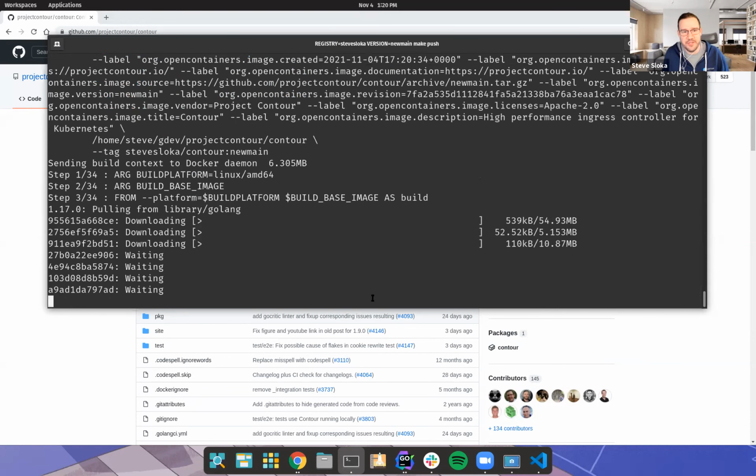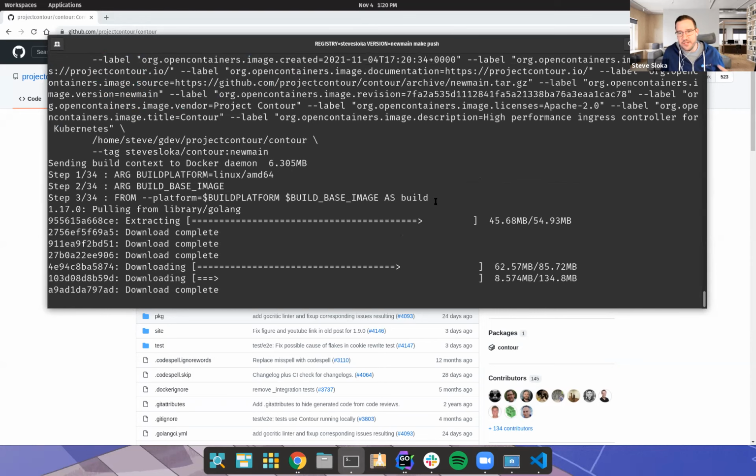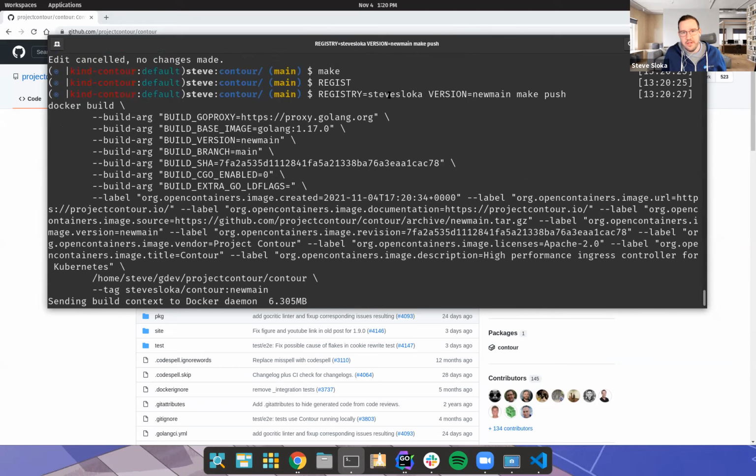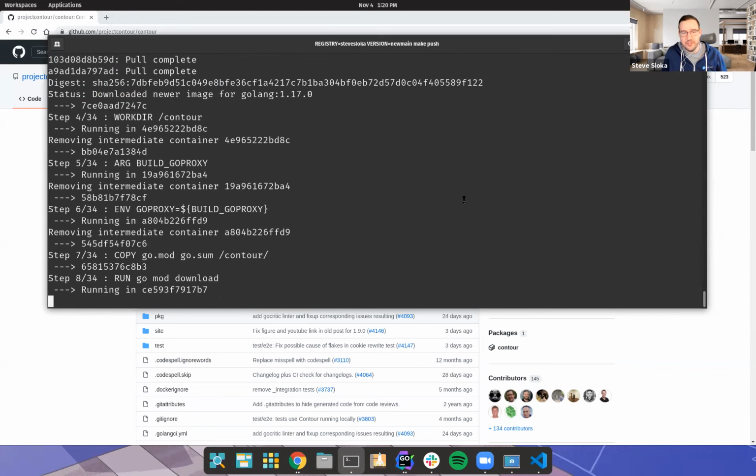And what this is going to do is, this is a Makefile task. This is going to go ahead and build a new image of Contour, put it in the registry, which is my name, Steve Sloka, and give it a new tag called new main. It's going to build that and then push that to my local Docker Hub. I'm not using GitHub yet for my local personal stuff. So what you could do is make your changes, build this image, and then update the image running in my kind cluster to be that image, and then you could test it that way.